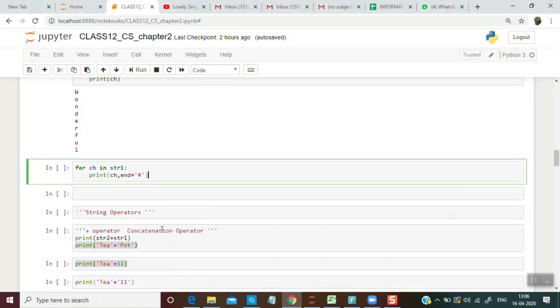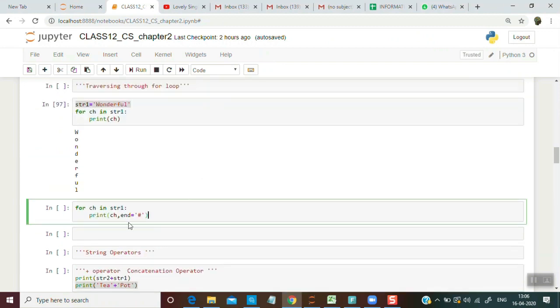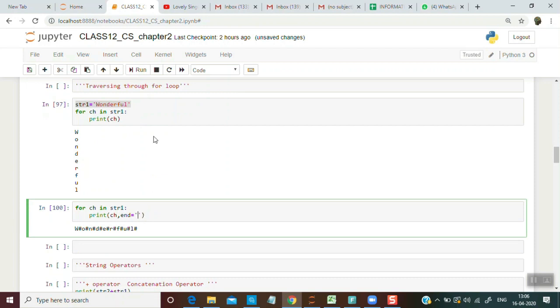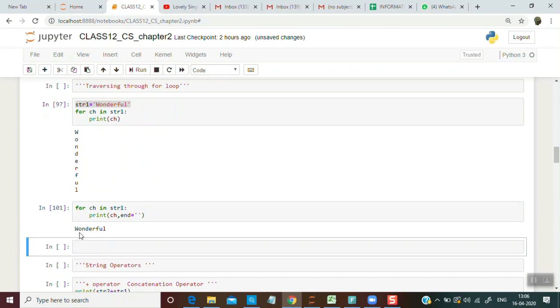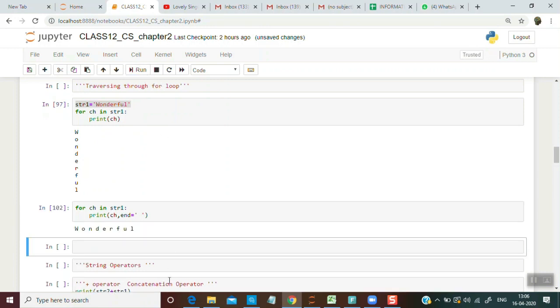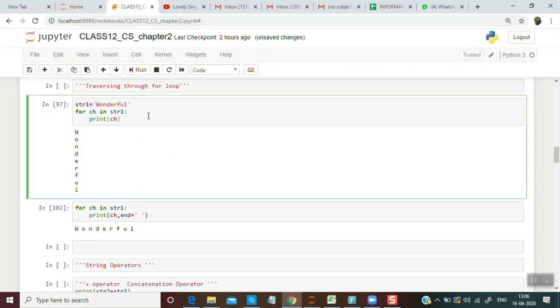We also have one variation. If you want to have a hash in between every character, we can write for ch in str1, print ch, end hash, and we'll just run. If I want that everything should be printed on a single line, I'll just write end equals to single quotes. I will get wonderful in the same line. If I want a gap, I'll just give a gap in between the quotes, and I will have a gap in between.